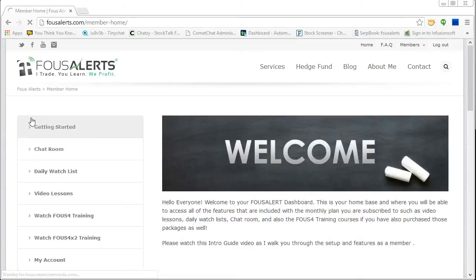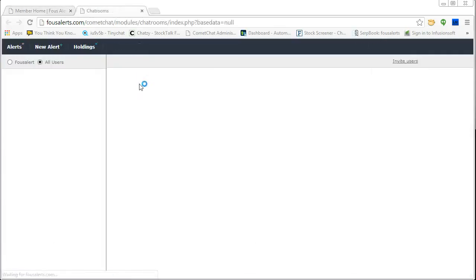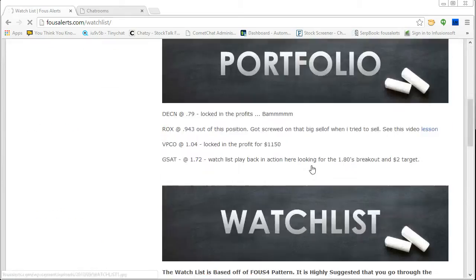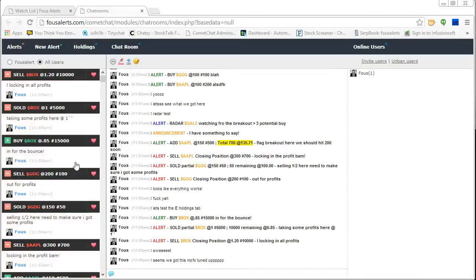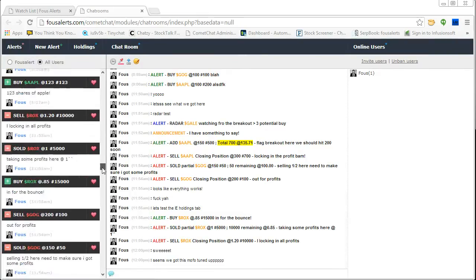And from here, I like to right click chat room and open it up in a new tab. That way I can still navigate through the site over here, go to the daily watch list and whatnot, see what's going on with the watch list plays, as well as come over here into the chat room and see what's going on. So I'm just going to give you a demo of how everything works. Let's make sure everything's cleared up here, so you can see this is just me testing stuff out.